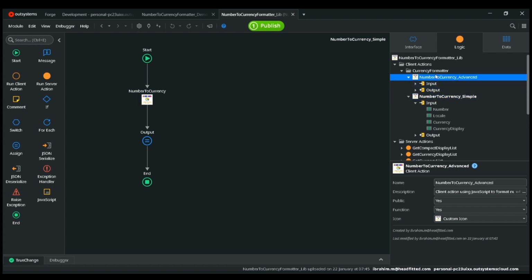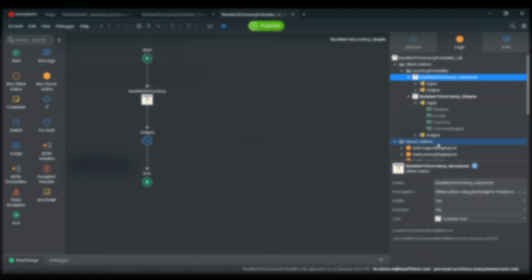Number two, the number to currency advanced. This action is your go-to for advanced currency formatting. It comes equipped with the features that cater to more intricate needs, ensuring your numbers look just the way you want them.